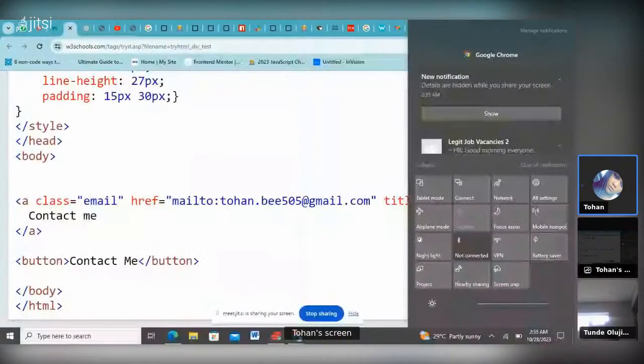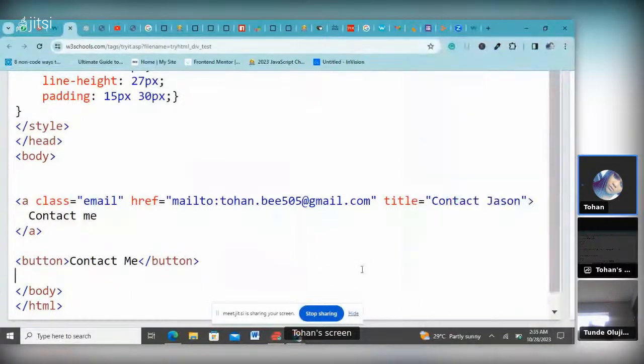What I want you to do is pretty simple. Hold on, I'm trying to save my battery. Okay. So what I want you to do is pretty simple. You're going to delete this, okay? Then you're going to leave the link. You can see a class is equal to email. This is the only thing you're going to change here. You're going to change this to your own email.